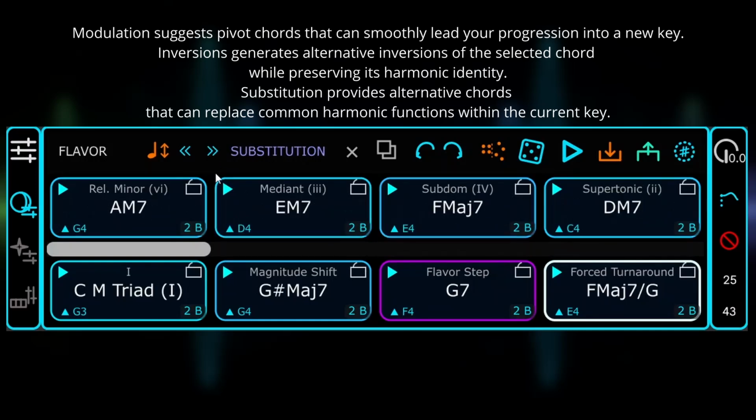Inversions generates alternative inversions of the selected chord while preserving its harmonic identity.